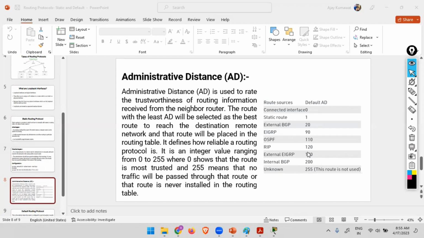If you configure static, EIGRP, OSPF, RIP, everything: static has 1, OSPF 110, EIGRP 90, RIP 120, right? So it will prefer static. If you just configure RIP, OSPF, and EIGRP, then which one will it prefer? EIGRP. Why? 90. So always the least AD will be preferred. Clear?